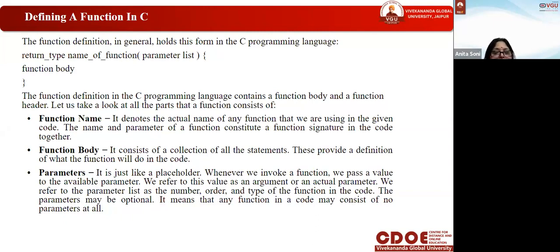Invoke means when a function is called, and a function can be called in two ways: call by value and call by reference. If you are invoking a function by call by value, that value will be held by a parameter. So parameters are known as placeholders. And if you are passing a pointer, then that parameter holds the address of the passed argument. When we invoke the function and pass the parameters, they are called actual or real parameters.